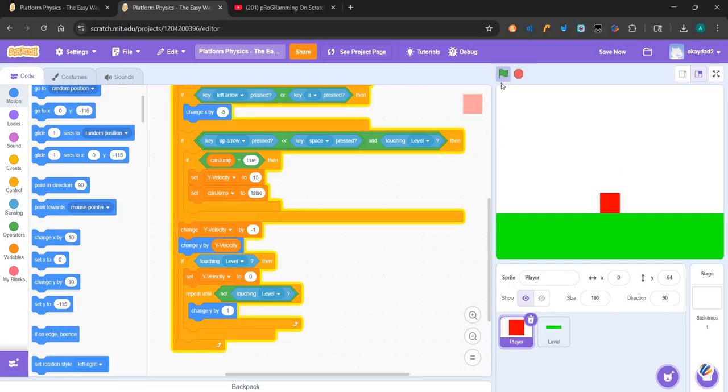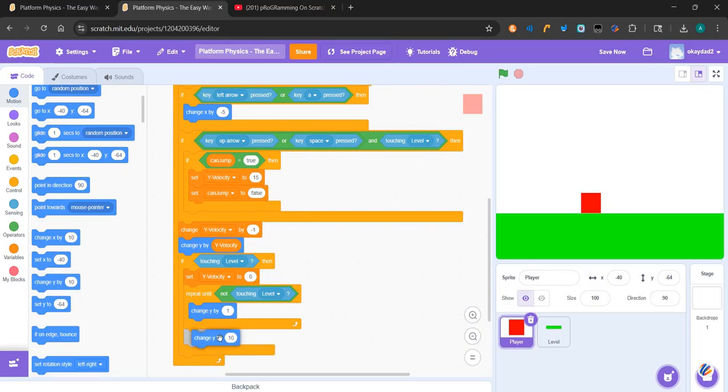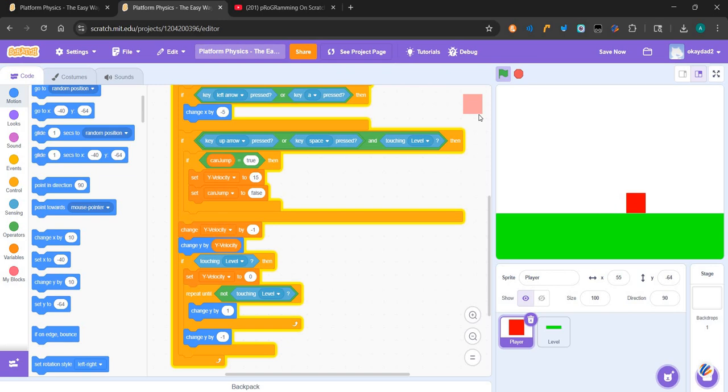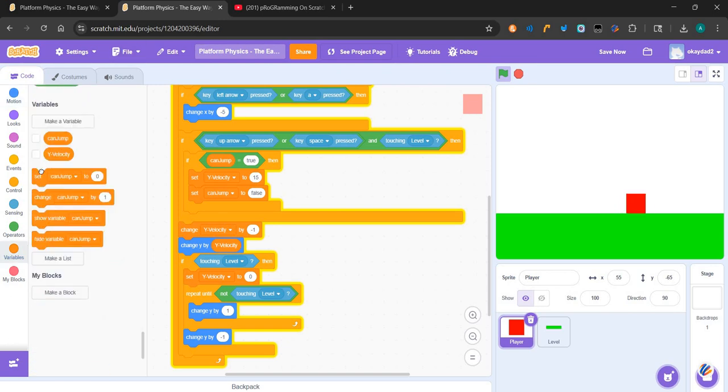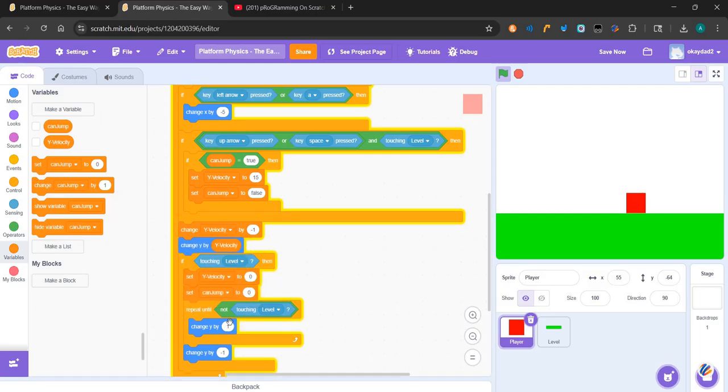There, stop. And why can't we jump? Well, that's because we're not actually on the level, and this requires us to be on the level to jump. So let's make it change y by -1 again to get back on the level. And that's going to cause some severe jittering, and we still can't jump. So for that, we're going to set can jump to true. So now we can jump, but we're still having some jittering, and the x-axis movement is really glitchy.